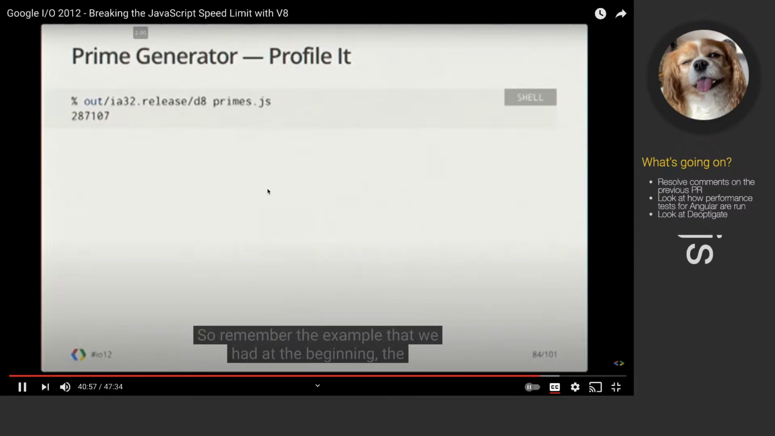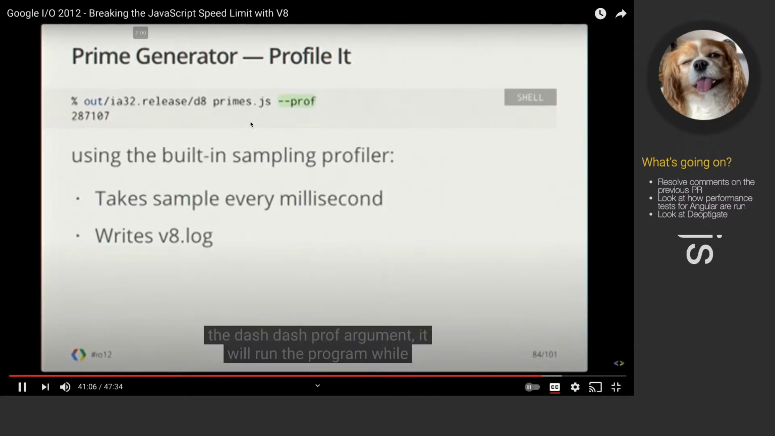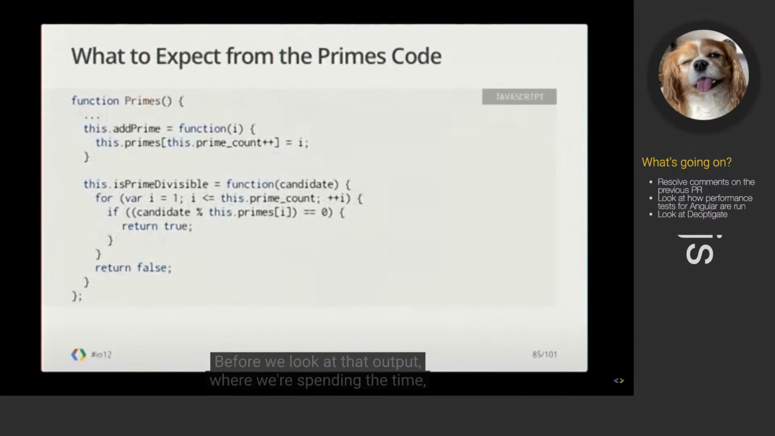So remember the example that we had at the beginning: prime numbers. If you run it in the shell and pass an additional argument, the dash prof argument, it will run the program while also sampling the execution profile. And it'll write a log that you can then analyze with another tool to see where you're spending your time. Before we look at that output, I'd like to go over briefly again what we're doing in the program.